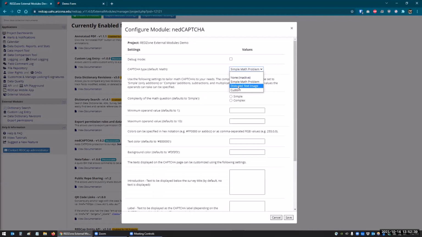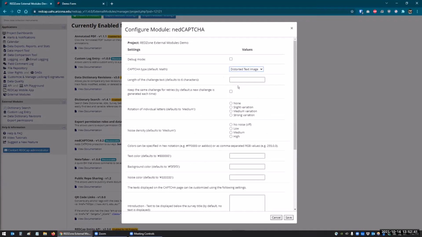The ones that we've all seen are the distorted text images. You can set the length for these. I'm just going to leave it as 6. If they fail the first time, you can have it stay the same to give them a chance to answer it again, or you can have it change and generate a new challenge every time. So I'm just going to keep the same here.